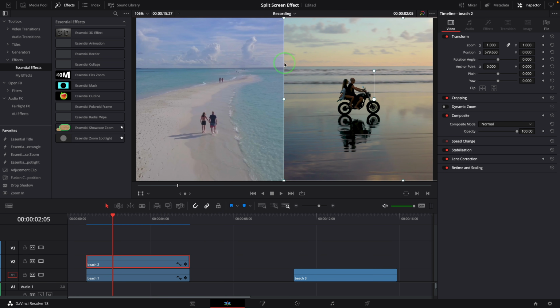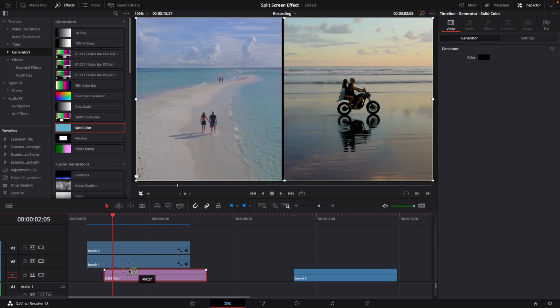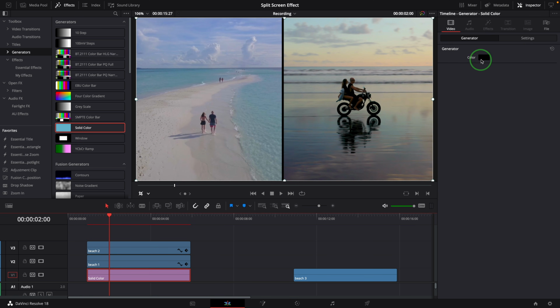To have a border between the two clips, select the bottom clip. Make sure it's still in the crop mode. Crop the image from the right, so the two clips are separated by a black border. If we want to change the border color, we can add background underneath. For example, add a solid color clip and change the color to white.